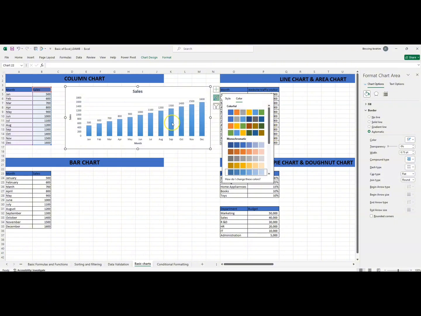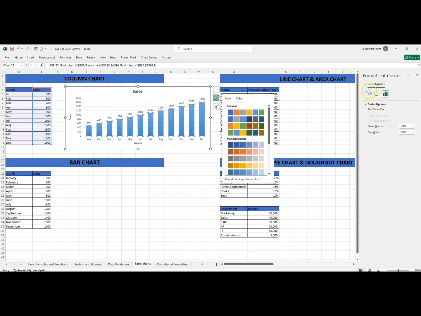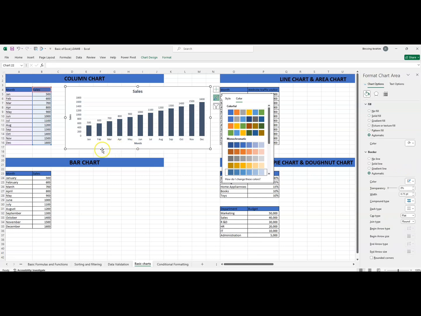Or you select any of the data points, right click on it, then you get the option for format data series. Then on your right hand side, you see the format data series pane. Then you can come here to change the color to anything you want to change it to. Okay, so that's that for column chart.